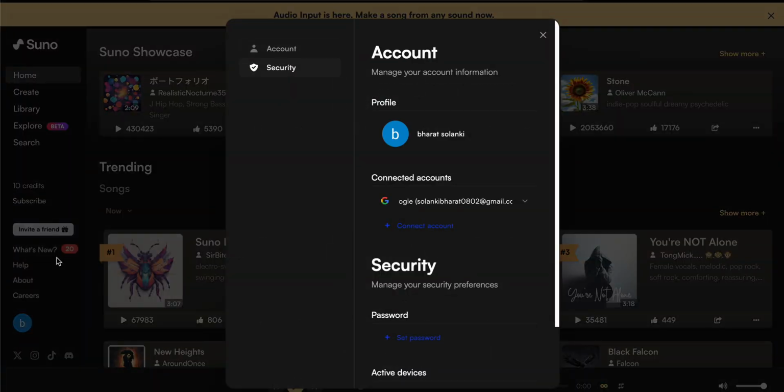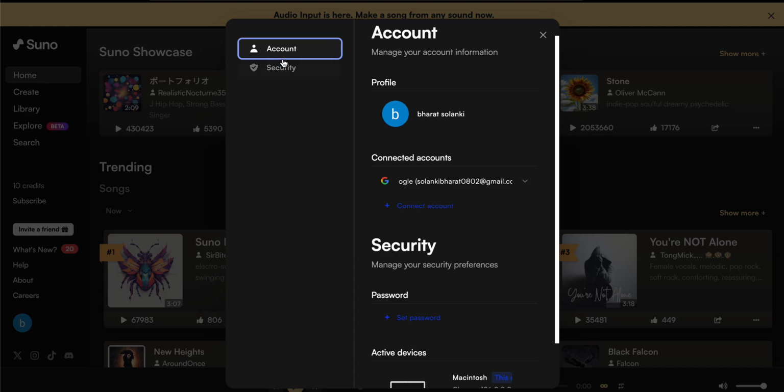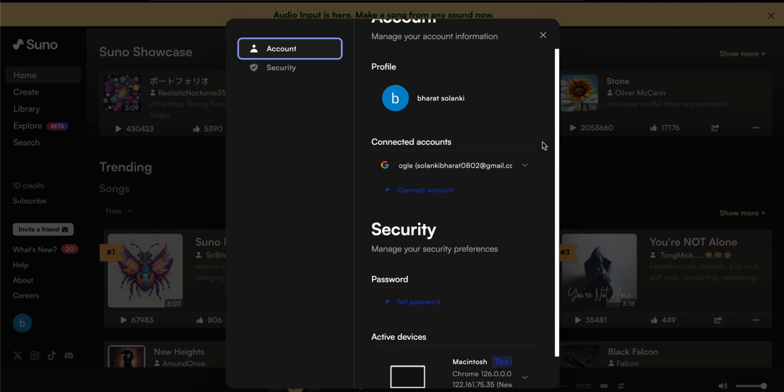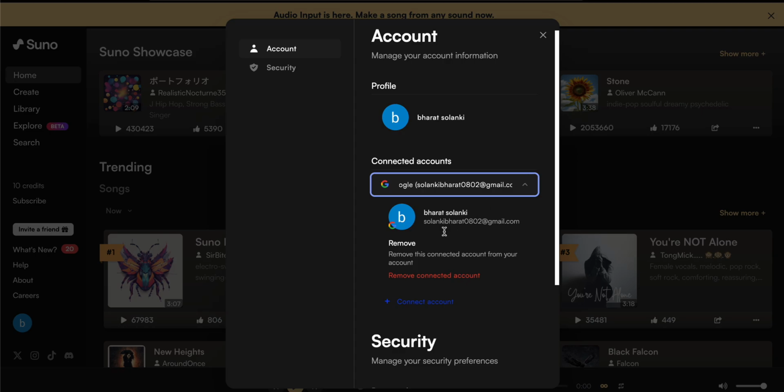In manage account you can see the section of account and security. In the account section you can see your email ID which is connected to your Suno, and here there is a drop down menu. You can click here and you can see the option to remove the connected account from your account. So you just click here and remove your account from Suno AI. So guys, this is a simple way of removing the account from Suno AI.